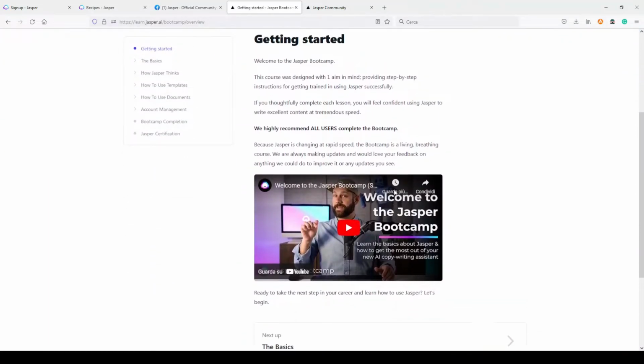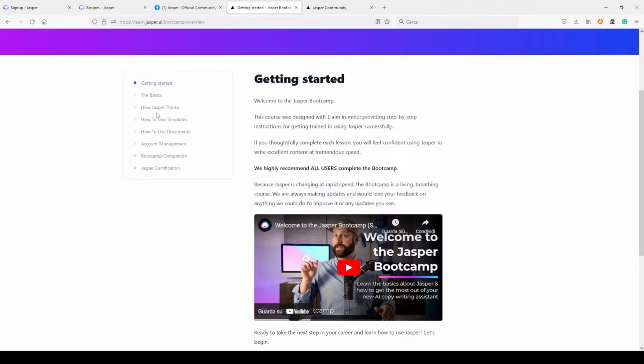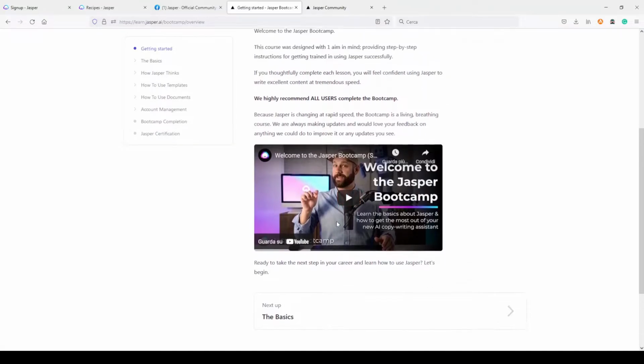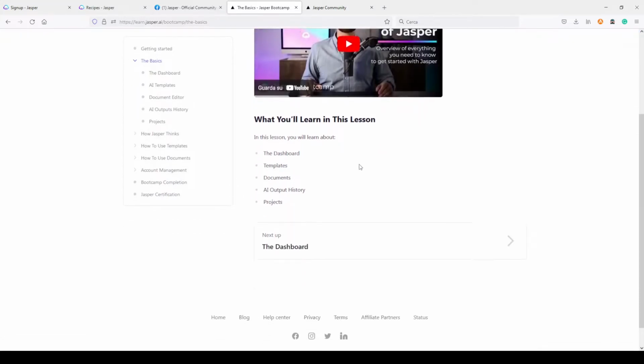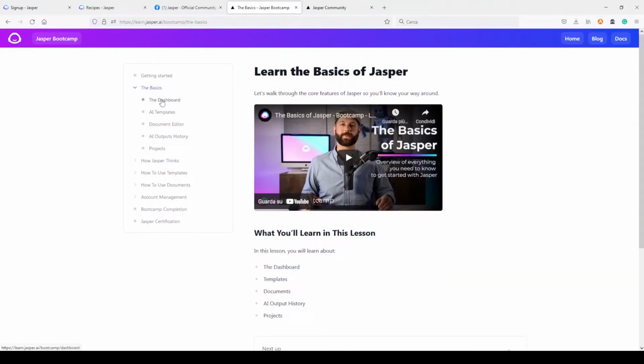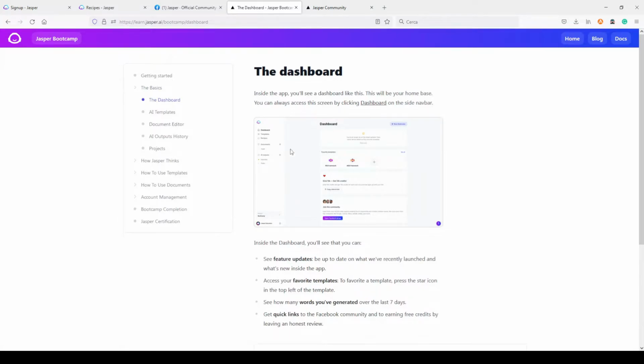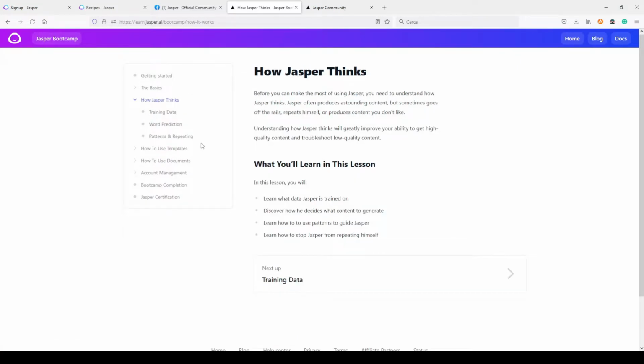This is very, very useful because you will find a path with all the basics, how Jasper thinks, how to use templates, how to use documents. You will find videos and text about how to use Jasper step by step. And this is one of the most important things, because you will really understand how to use Jasper at its best and have great outputs.